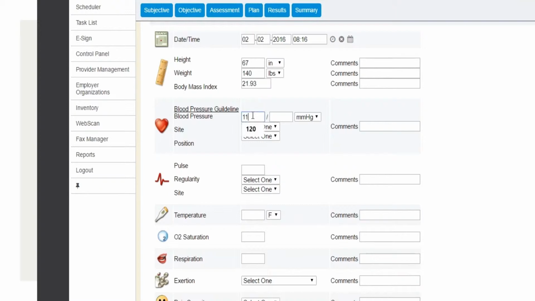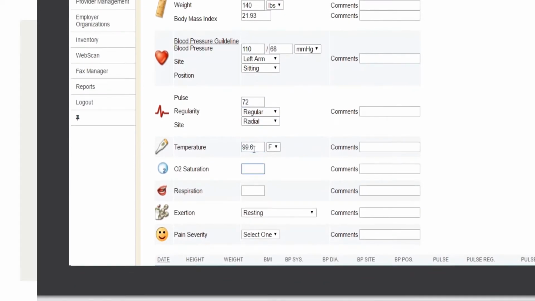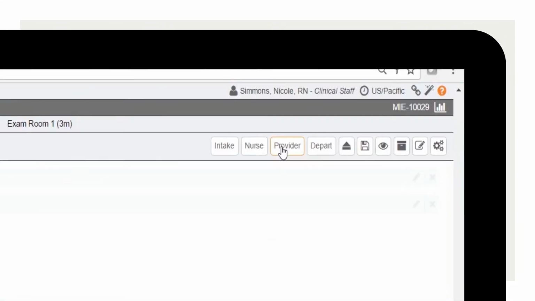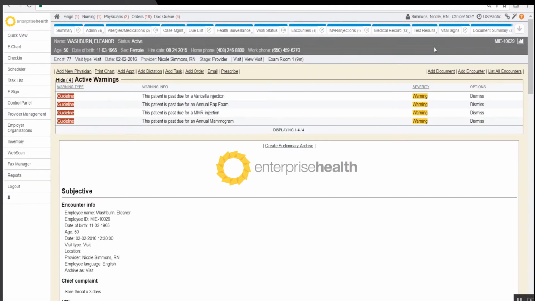If the value of a vital is outside the target range, the system will automatically alert the nurse to double-check the value. If the BMI is out of range, the system will recommend a dietary consult and automatically add that order to the visit. Once the nurse has finished entering all of Eleanor's information, she will click on the provider button to move this to the provider work list. This will notify the provider that the patient is ready to be seen.